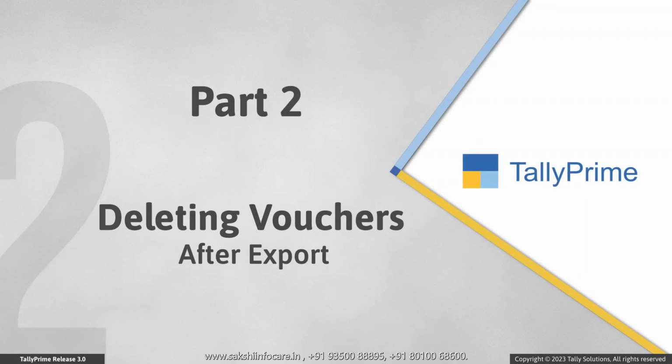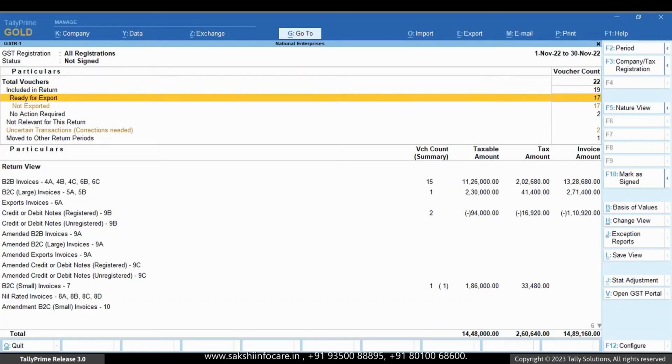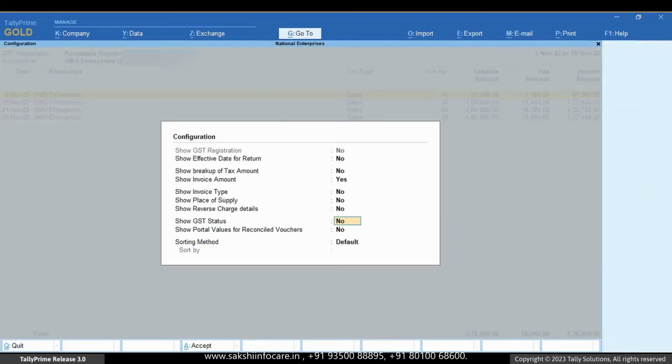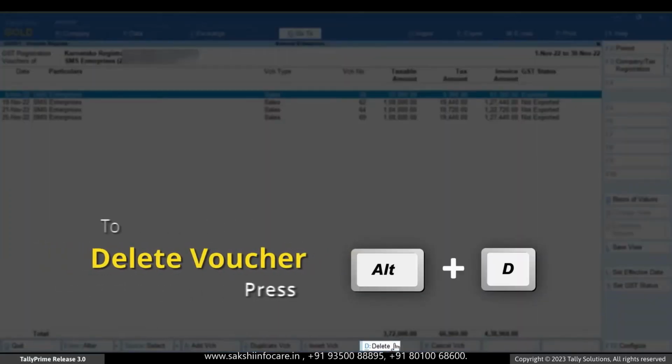Now, let us see how to handle transactions that need to be deleted after export. Consider that you exported a JSON file containing vouchers from a particular return period. Now, you are deleting one of the vouchers. Just drill down to the section, select the voucher, and press Alt+T to delete it.